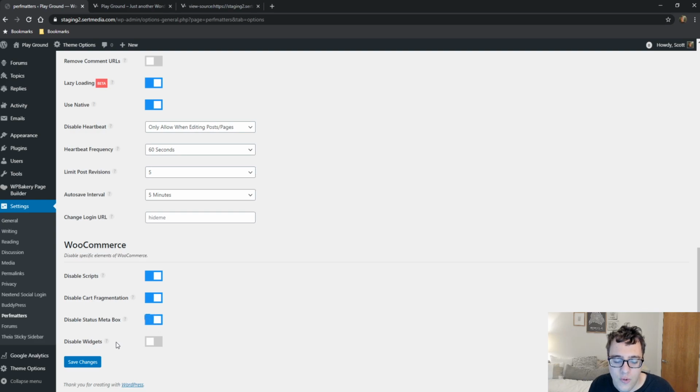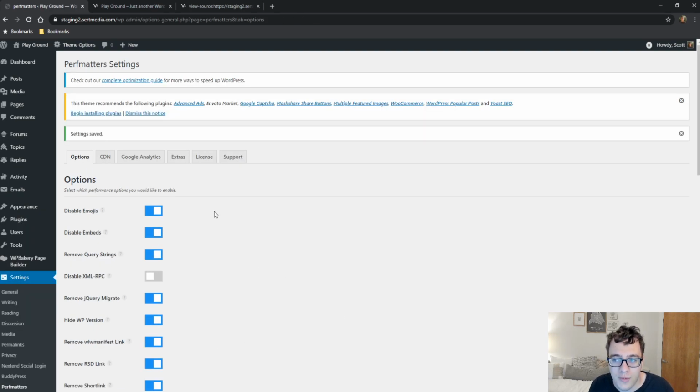And then there's the disable widgets. This will just outright disable WooCommerce widgets. If you're using a WooCommerce website, you're probably using their widgets, so I wouldn't recommend doing that.